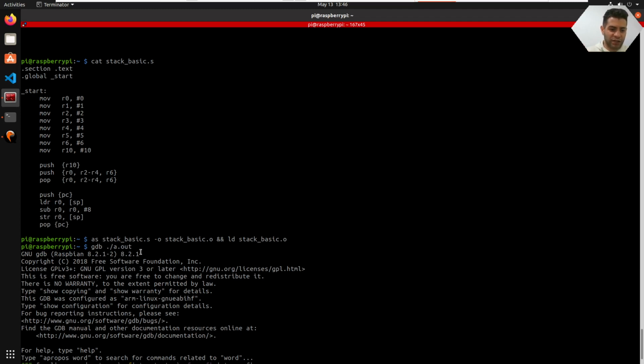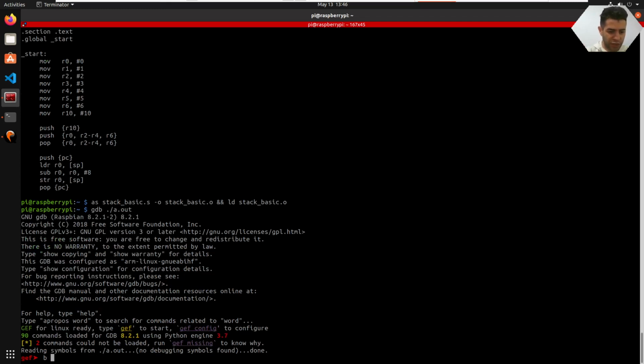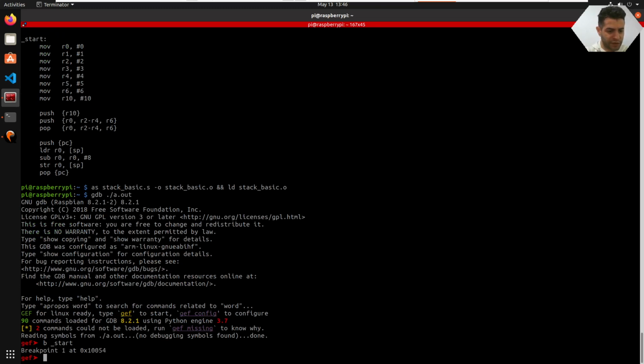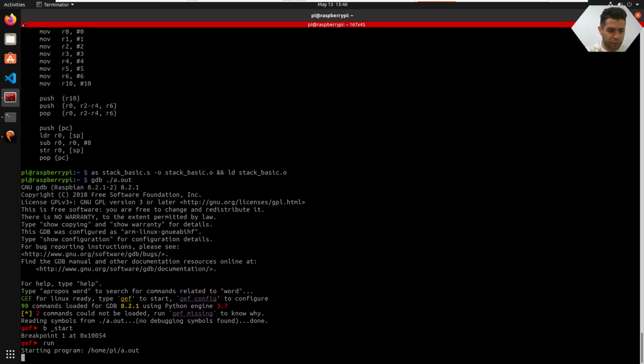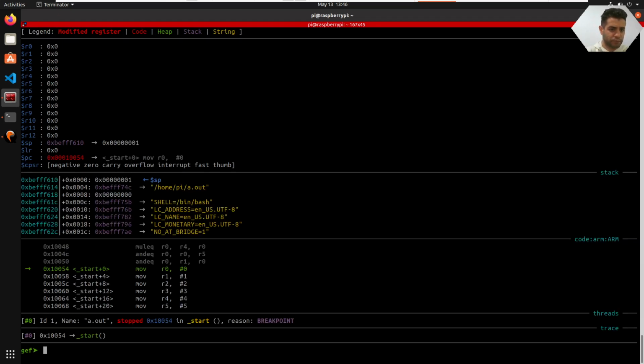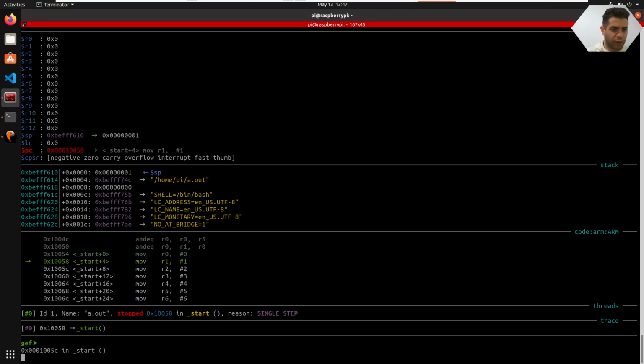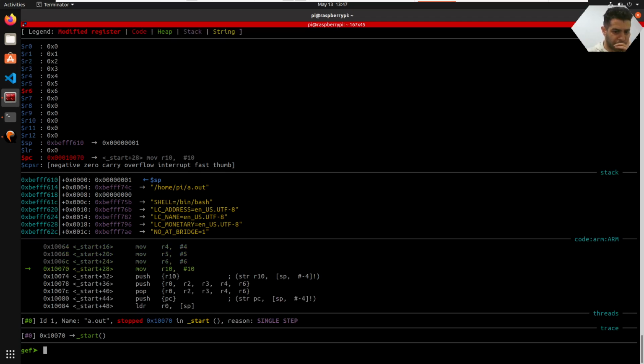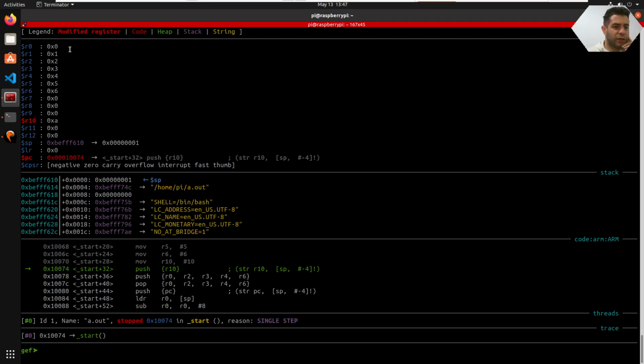I have already started GDB because it's quite slow. I'm just putting a breakpoint at the start label. Okay, I'm going to run it. Okay, perfect. Now we do ni, next instruction. 1, 2, 3, stop. As you can see, we have 1, 2, 3, 4, 5, 6 in those registers, and then 10 in R10.